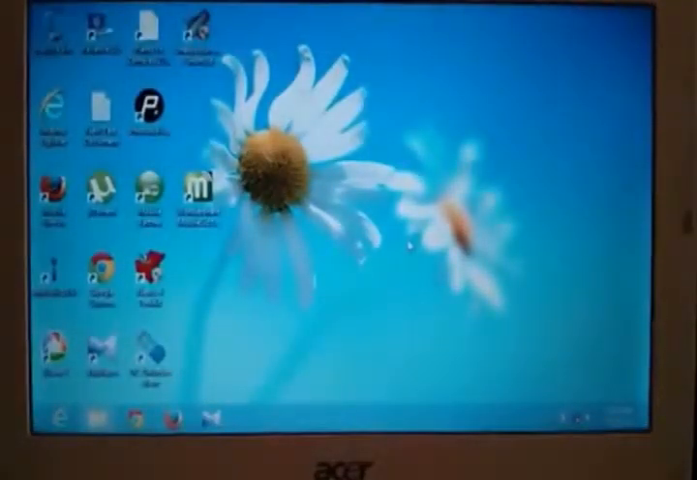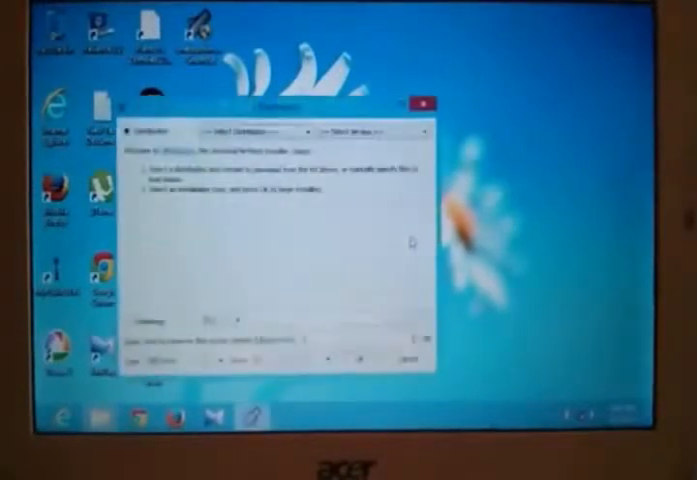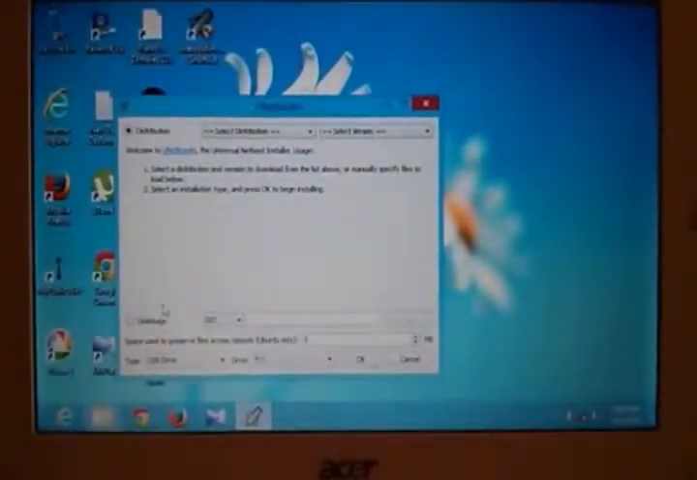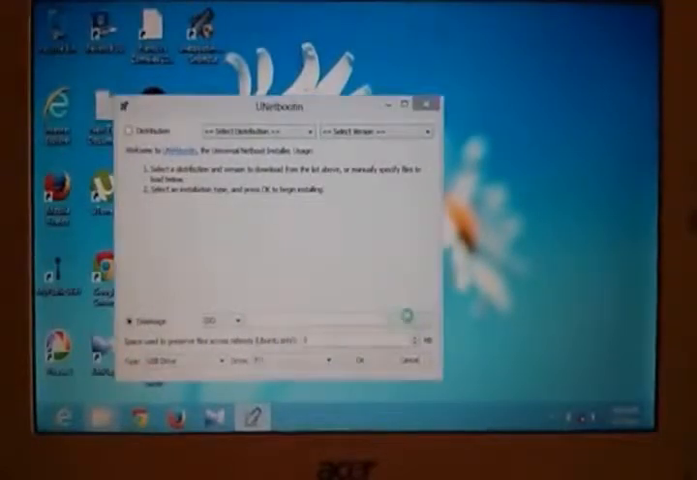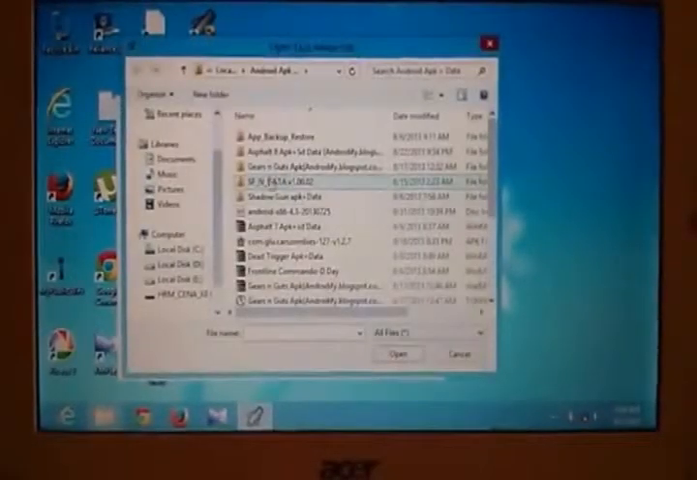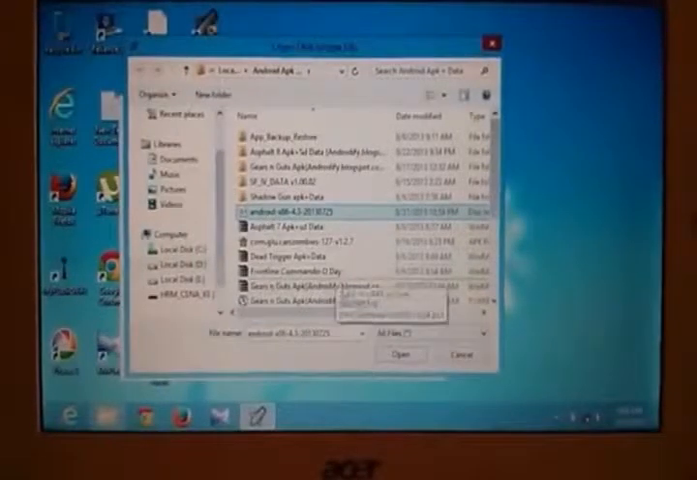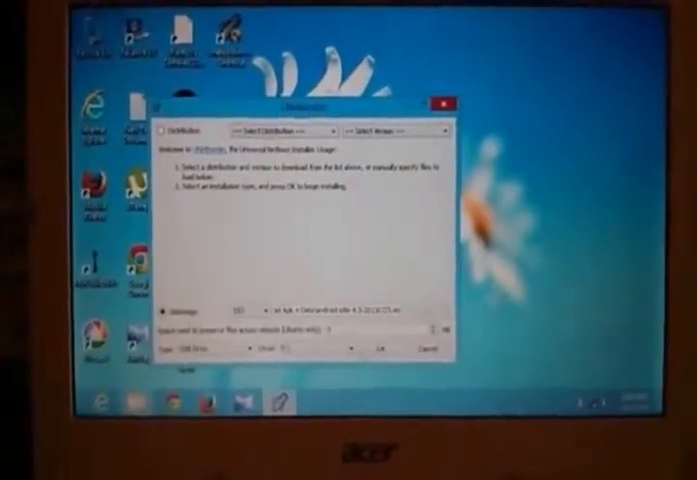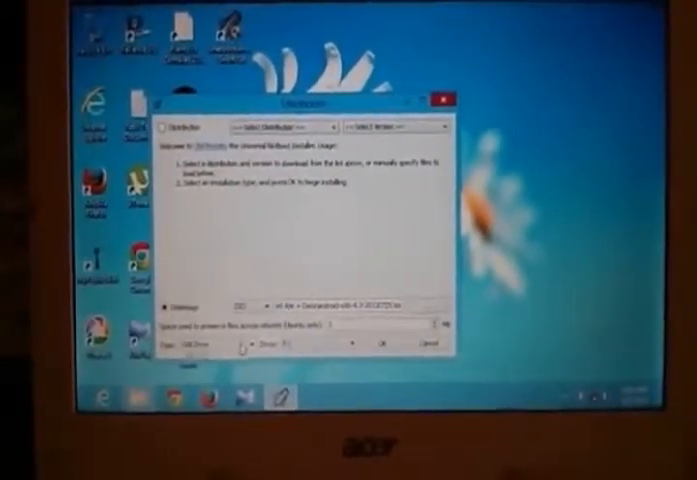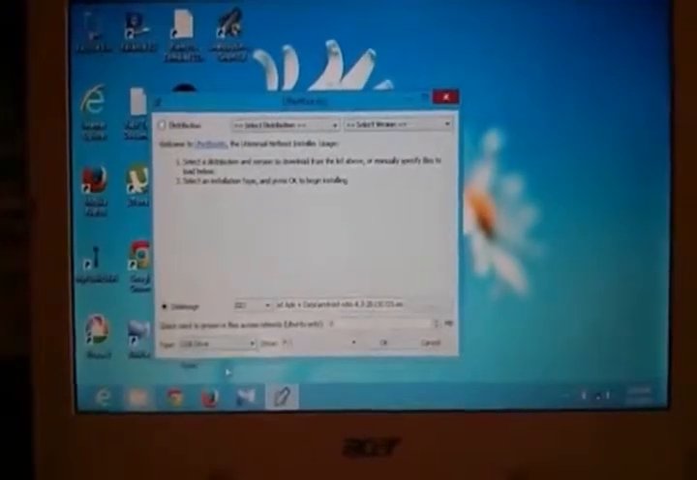So to create a bootable USB flash drive, you have to run the UNetbootin software and click on disk image. Then browse the image file of Android which we have downloaded previously, the Android 4.3 ISO file. Click OK, and then in the type select the USB drive and click OK.